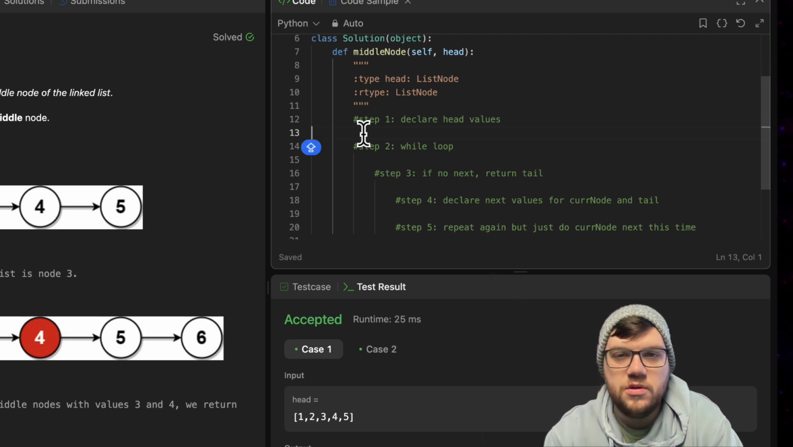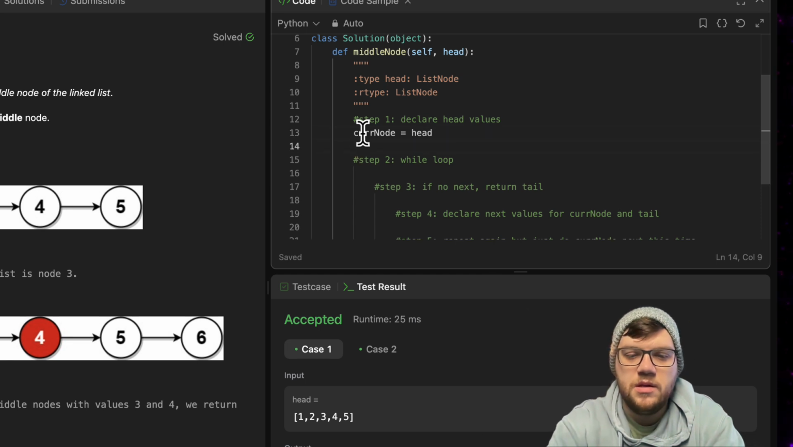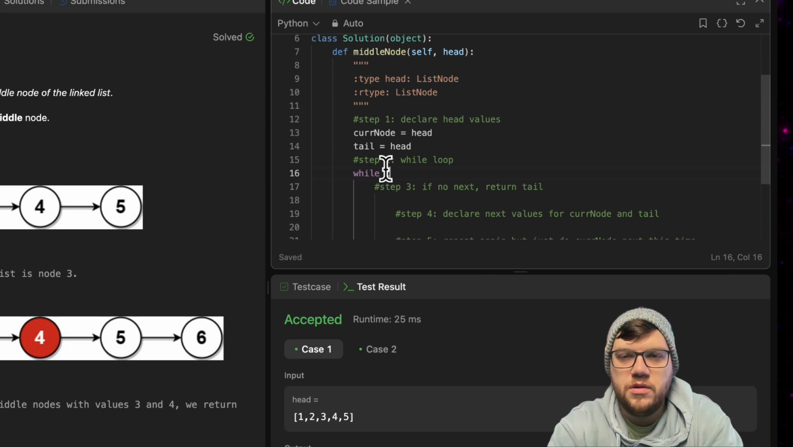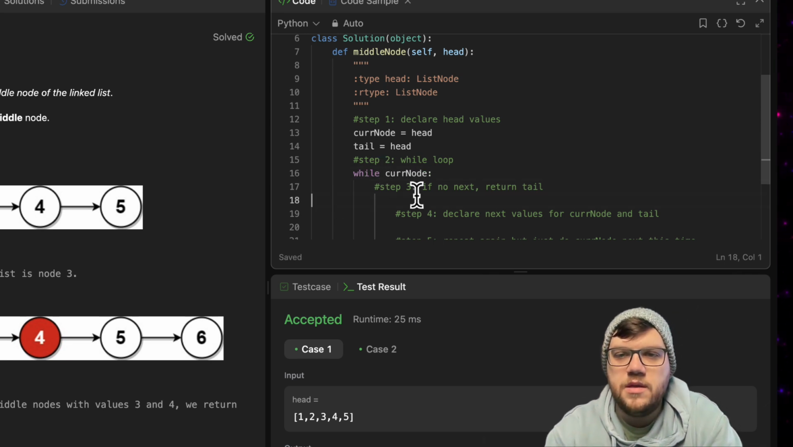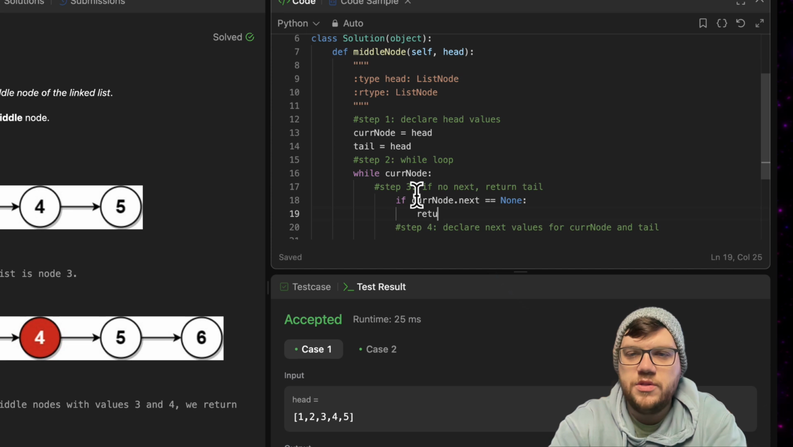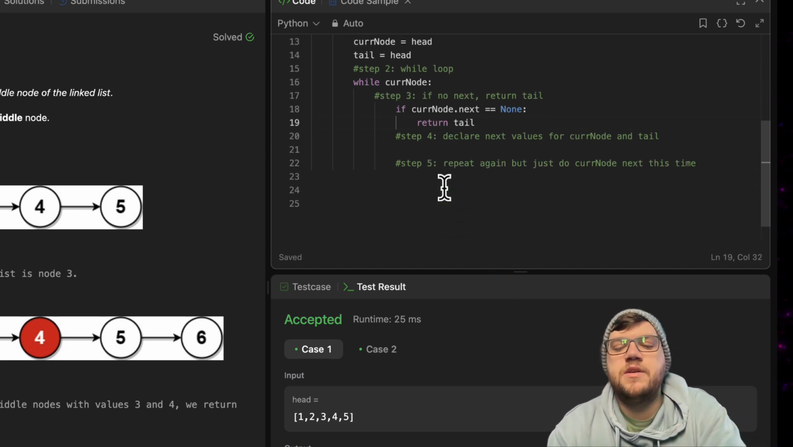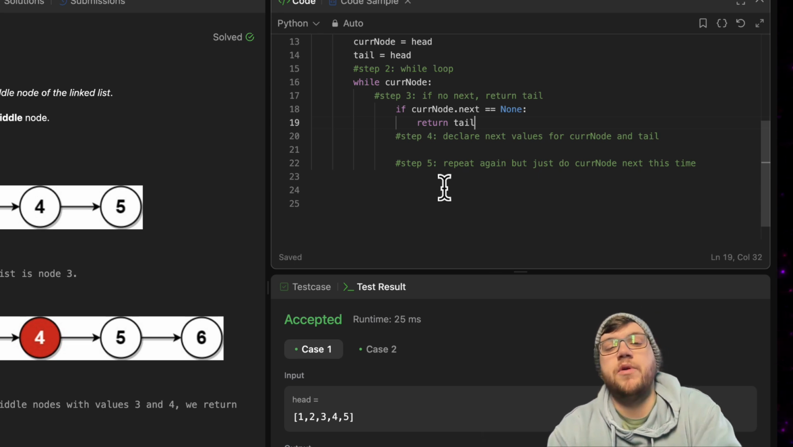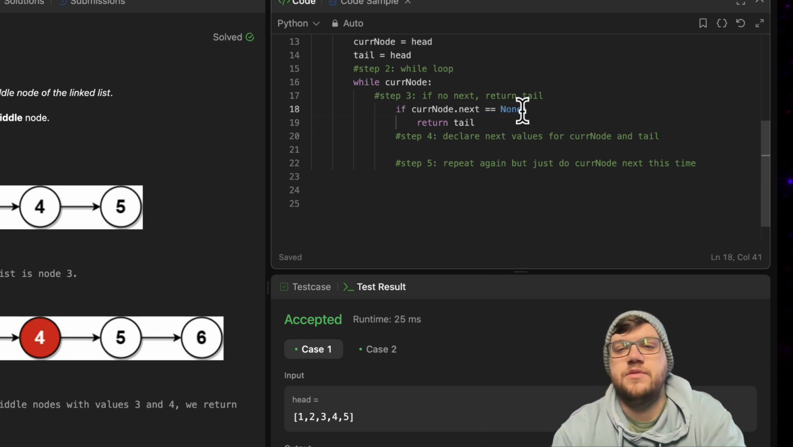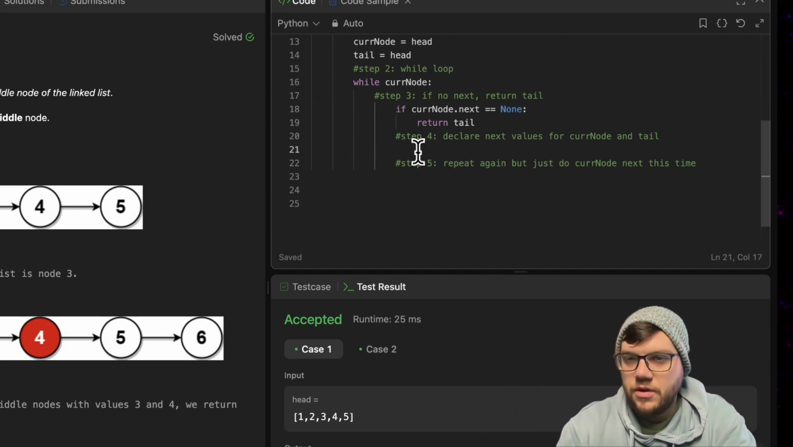So we're going to start off here. Cur node equals head, tail equals head. All right, I'm going to do a while loop, while cur node, and then if cur node dot next equals none, return tail. I know this way seems a little odd, but it's because there are restrictions inside of LeetCode. There are definitely better ways of setting this up and not having to do these horrible checks. But the way LeetCode has it, they were kind of necessary.